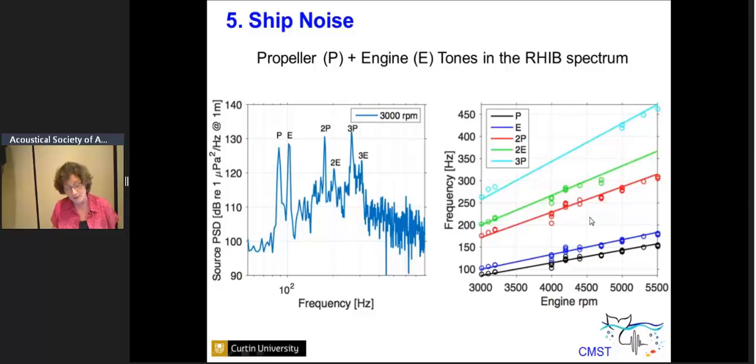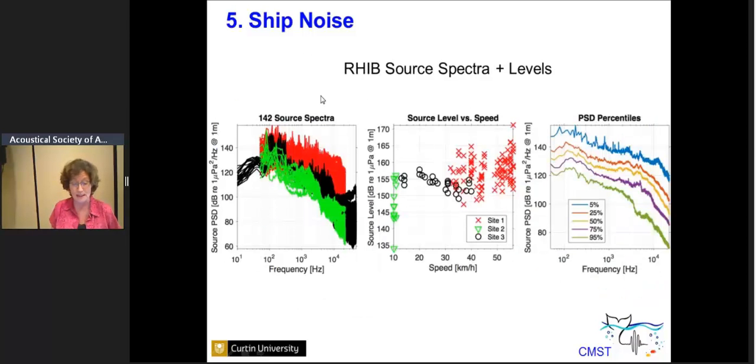All right, so here I just lumped 142 recordings of RIBs. These were recorded at 3 different sites, and they traveled at different speeds at the 3 sites. So I sort of have a trimodal distribution, but nonetheless, I just plotted them all on top of each other.